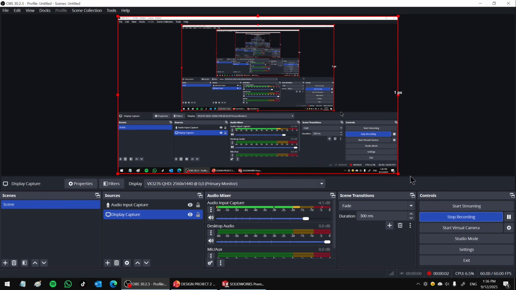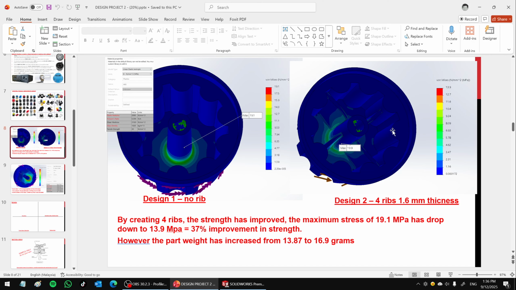Alright, so we will continue our project. So we've done our analysis. Now let's look at performance when we do plastics injection molding simulation.